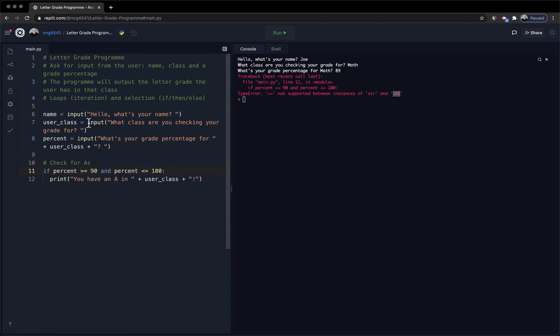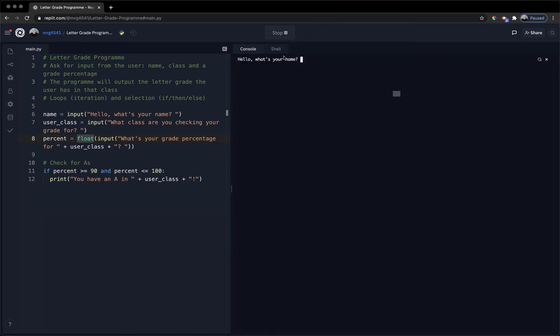So I'm going to come up here and I'm going to put a wrapper around my input. And the wrapper that I'm going to use is something called float. And float basically means a decimal number in Python. So we choose to use decimal numbers because most of the time percentages in classes tend to be decimal numbers. They're not really whole numbers. So we've now told Python that percent is actually a float number and not a string. So let's test this out.